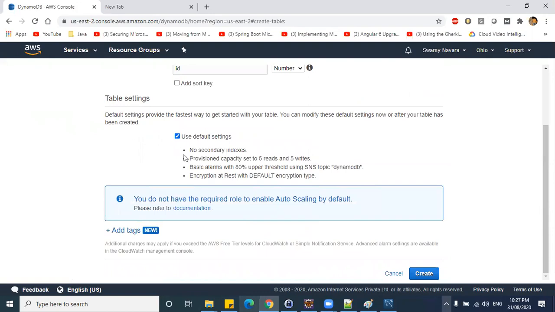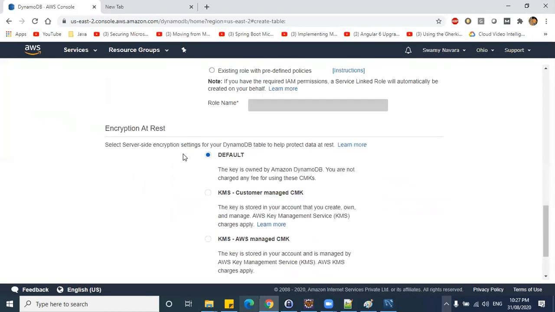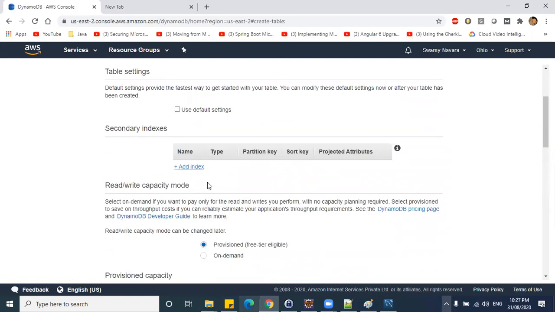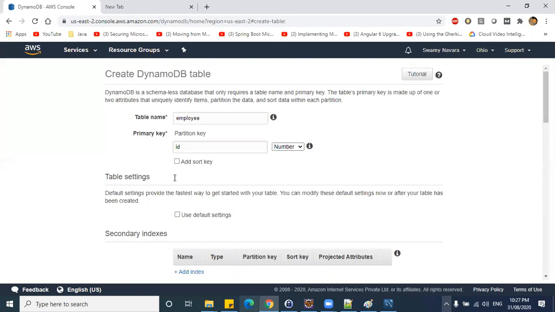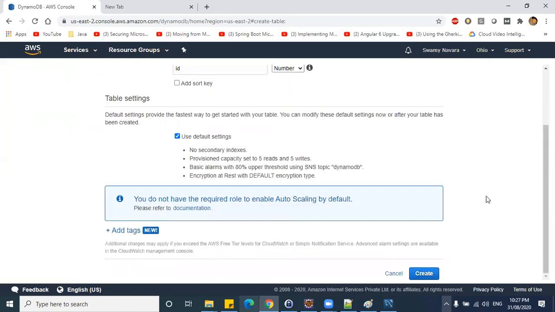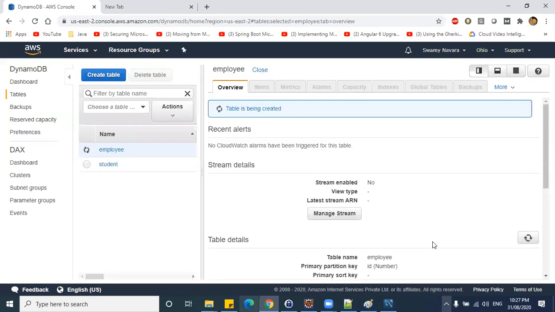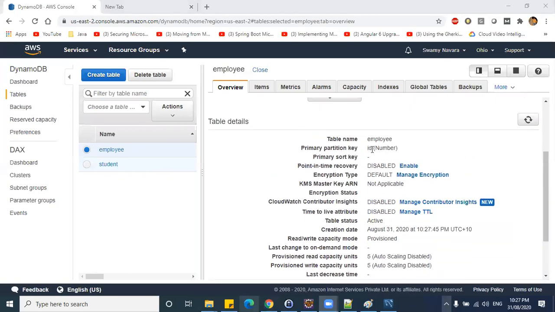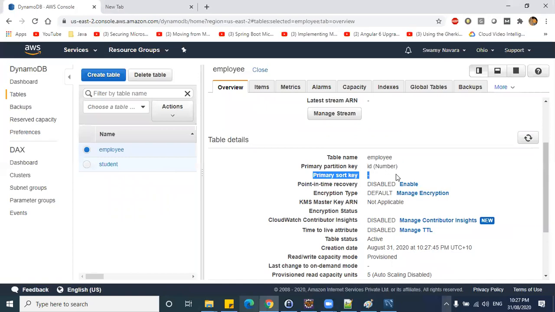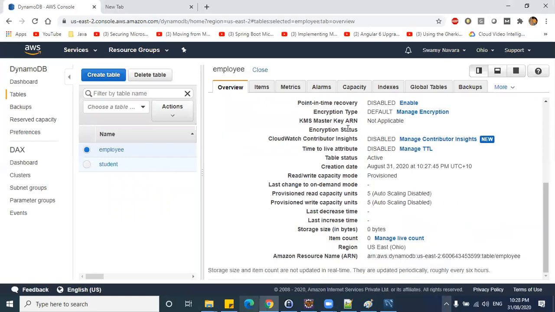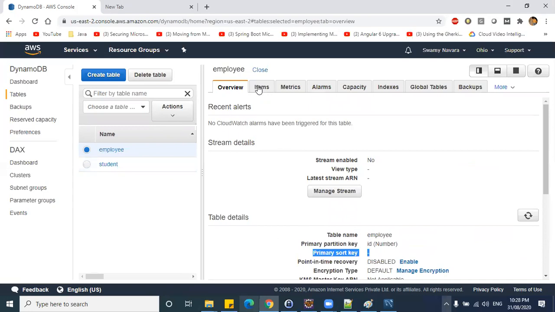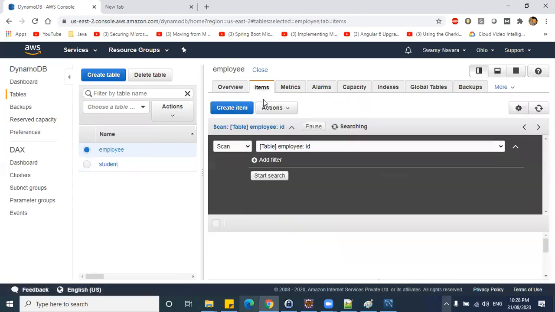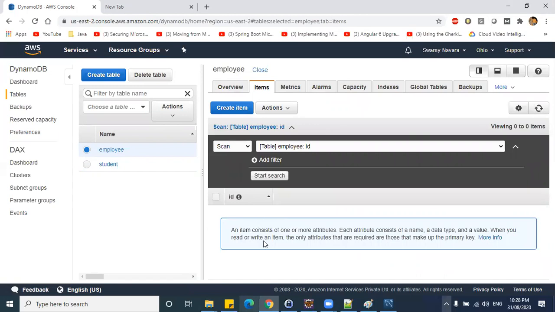There are a few other settings, which are self-study, you can go and check. If you want to create indexes for these tables, you can, but I will leave the default settings. So I will create the table. Once you create a table, you can see the details of the table: the primary partition key, and the sort key we have not provided. Now, if you want to see the data, click on items. Since the table is just created right now, it is completely empty. There is no data in this table.